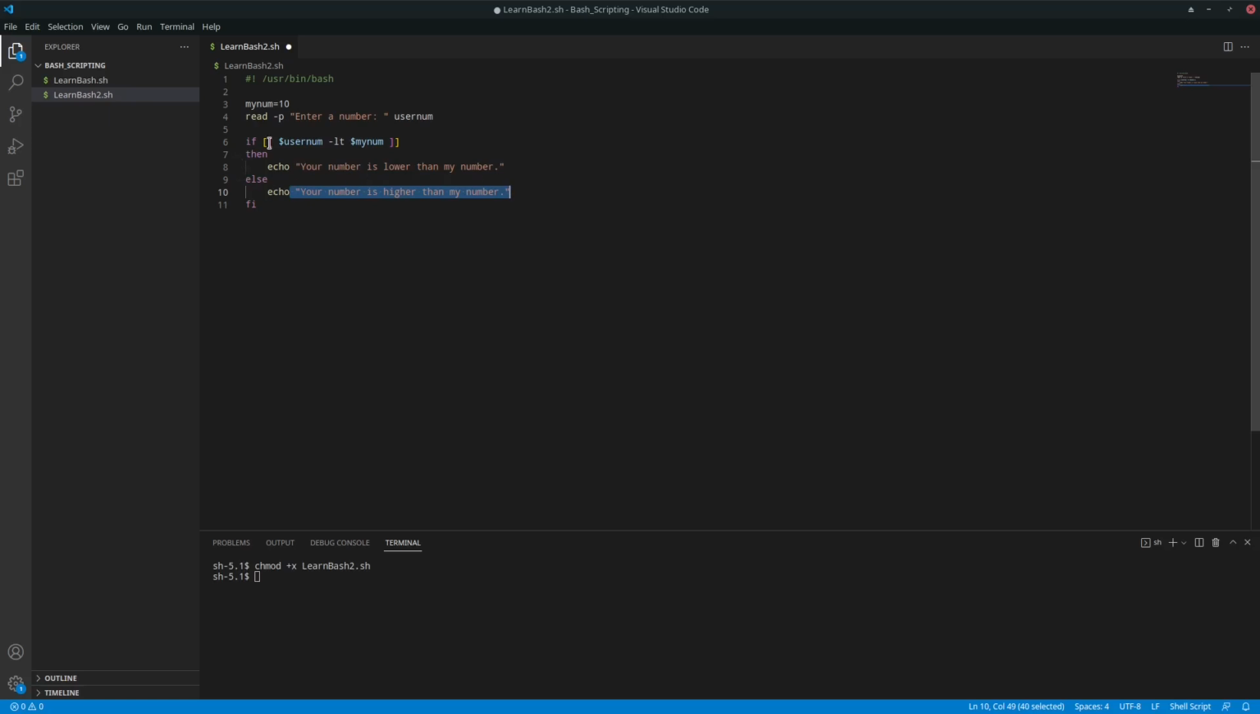And then to end an if statement block in Bash, we type if backwards. So fi, however you want to say that, it's just fi. And that signifies the end of our if block.